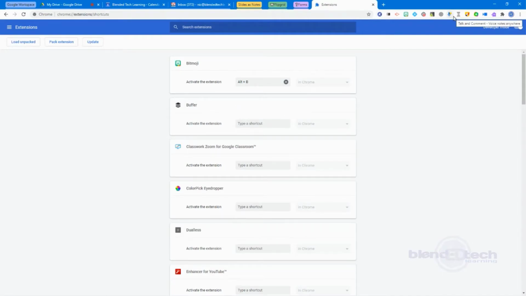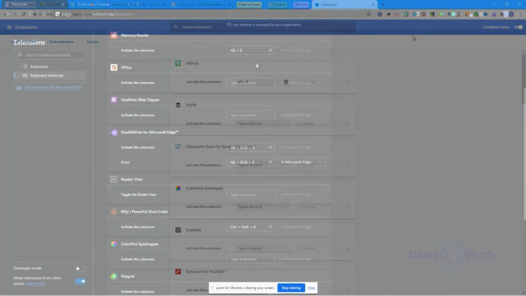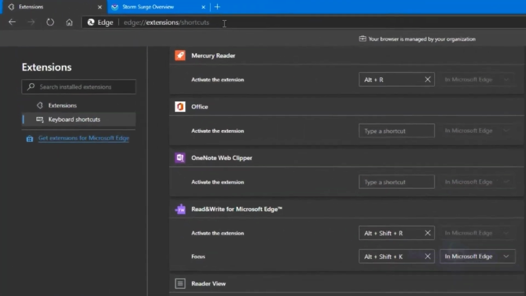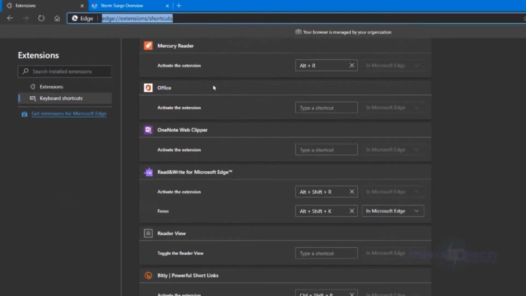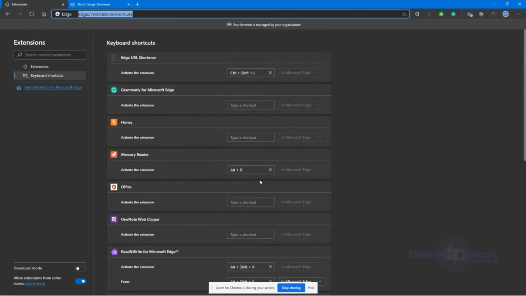Now you can also do this in the Edge browser. And so when I bring up the Edge browser, it's really the same thing, because remember, Edge is now built off of Chromium. So what you're really doing is doing the same thing. You're doing Edge://extensions/shortcuts. And now you can see here, I have them up, and I have all sorts of shortcuts right here.